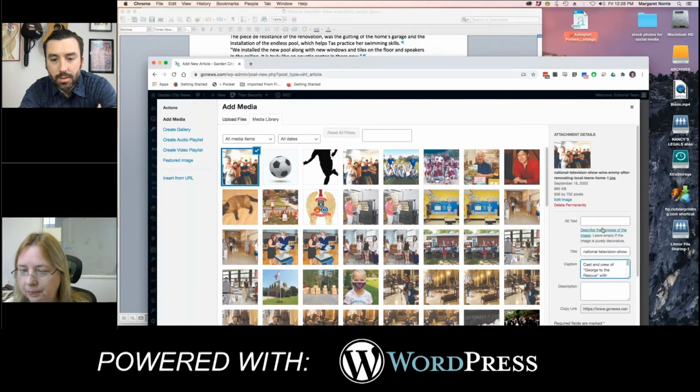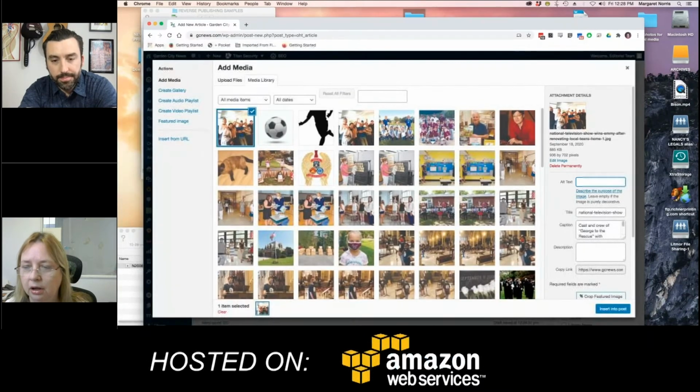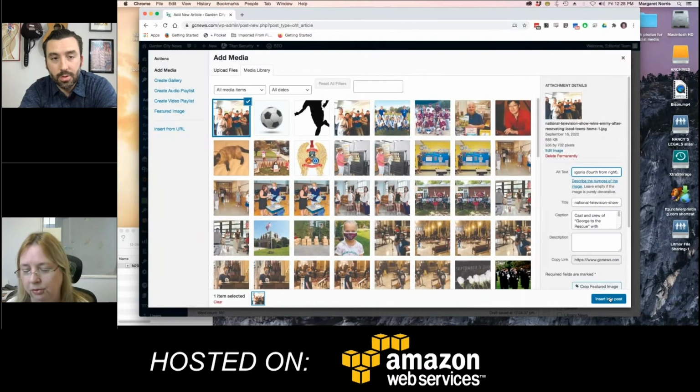You also need to put in alt text, for accessibility reasons, to describe what's in the picture. Right now, I'm just going to put the caption in again, which is better than nothing. Ideally, you describe what the picture looks like.